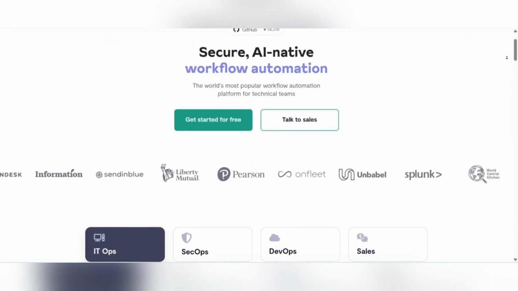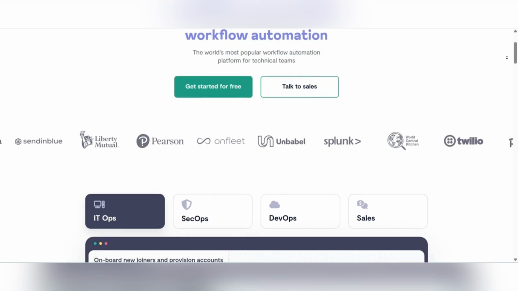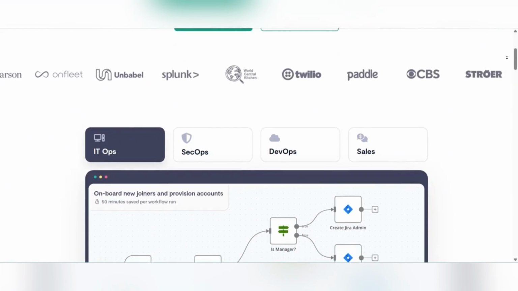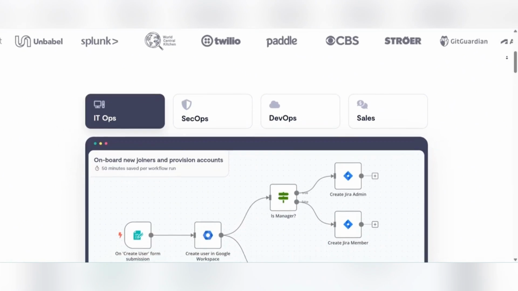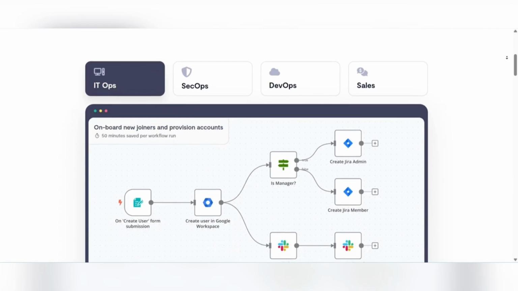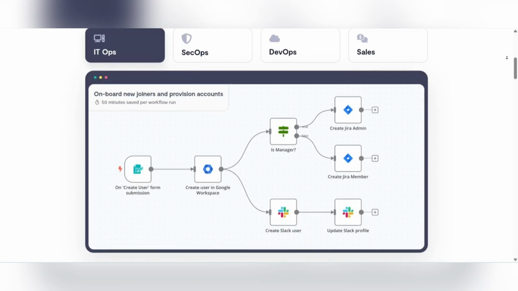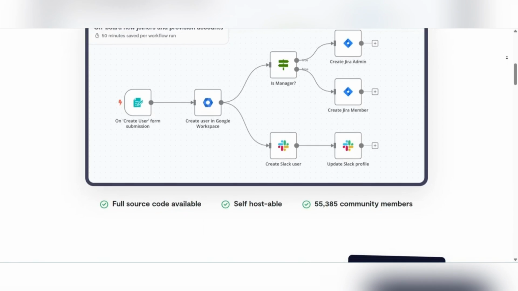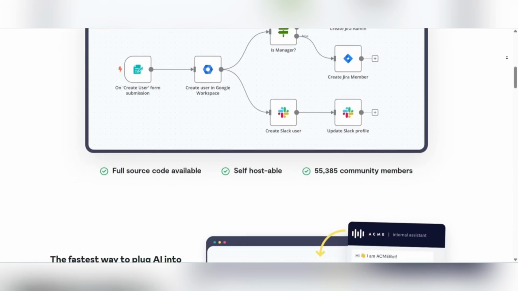So N8N is actually open source, and I love open source software. It means that you can customize it more extensively to meet your more unique business demands. Also, if you host N8N, you can do so on your own server. Again, being open source, it offers more control over your data privacy and, of course, your security.